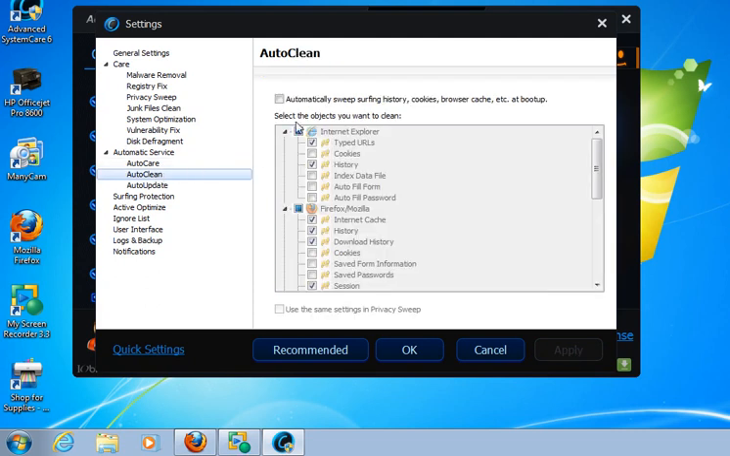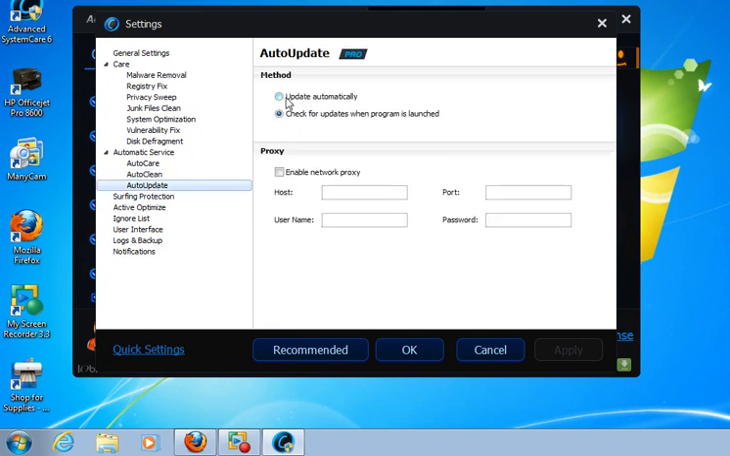Auto clean. We do not want to do that at boot up. We actually turned that off earlier, which is why it's not checked there. Auto update. We definitely want the tool to auto update the software itself. So you don't have to worry about that. So remember that whole update thing that we started off here where it wanted us to do an update? This function will take care of that and we don't have to worry about it anymore. So we've enabled that. Again, we have to click apply.